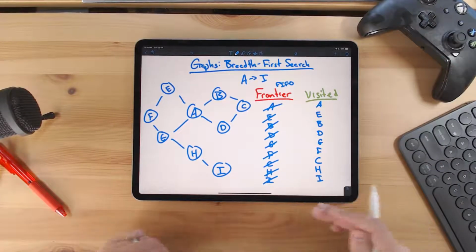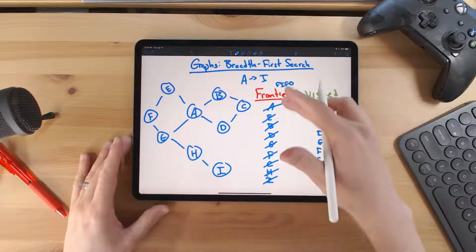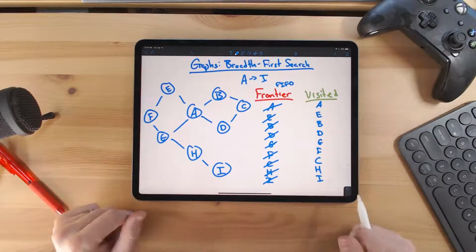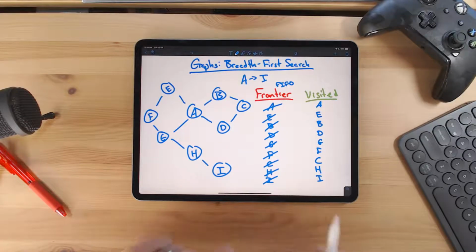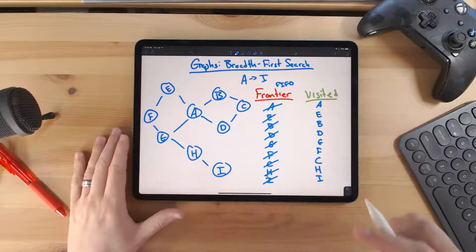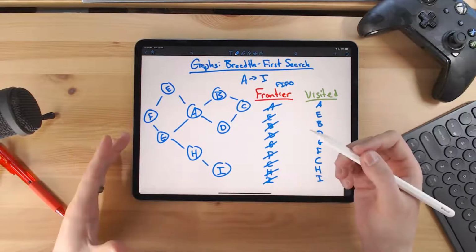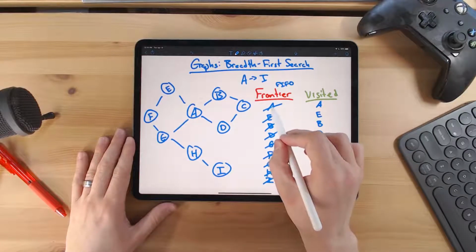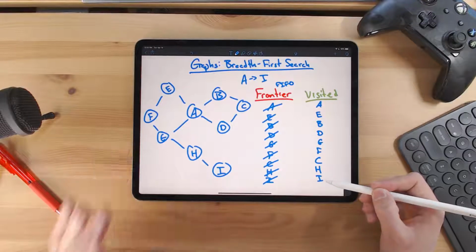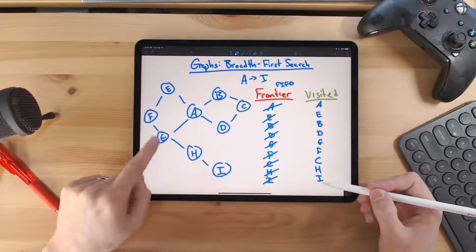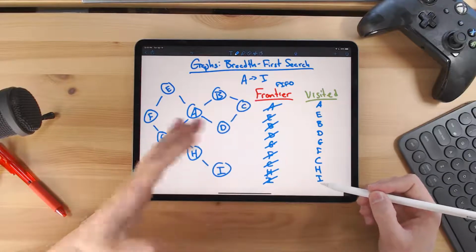Now, if we take a look, this is when our algorithm would be complete. Our frontier is empty. There's no nodes left to explore. So we can do a couple interesting things here. The first is we can answer the question of, is A connected to I? We know it is because when we started at A, I was visited, which means that somehow we traversed from A to I.